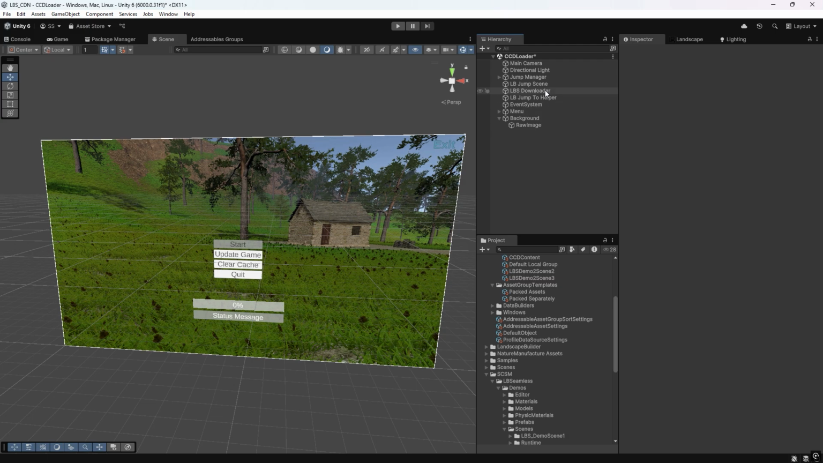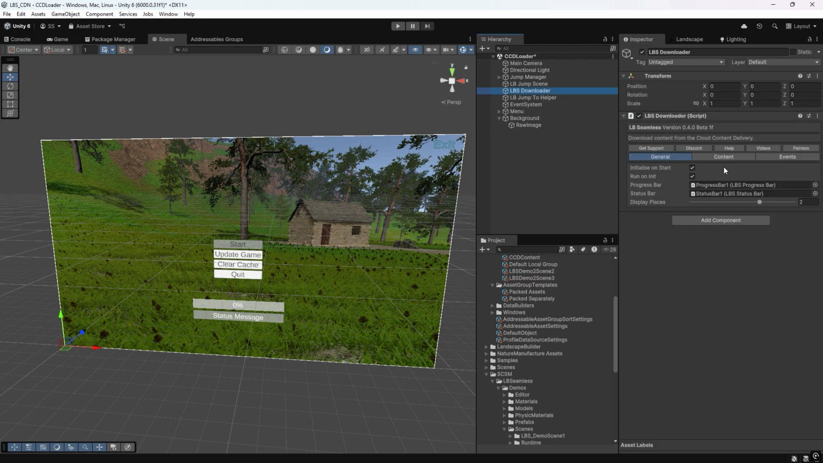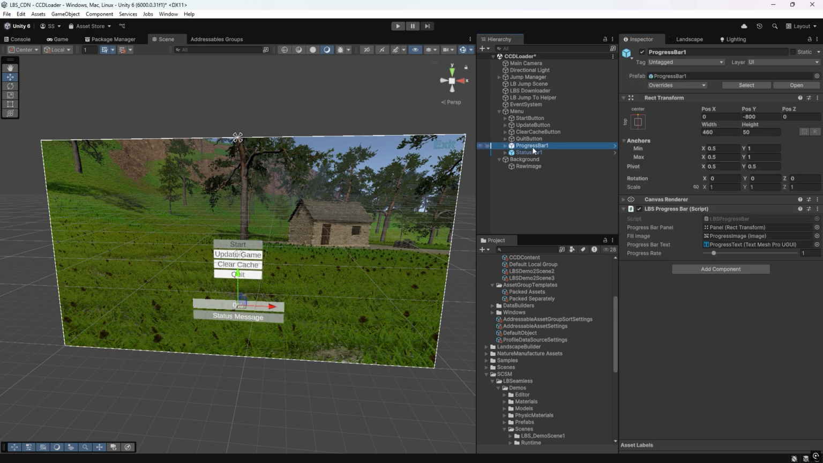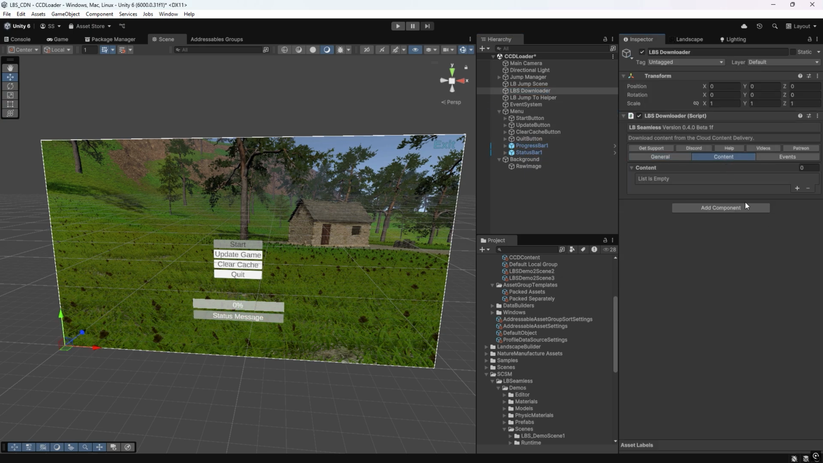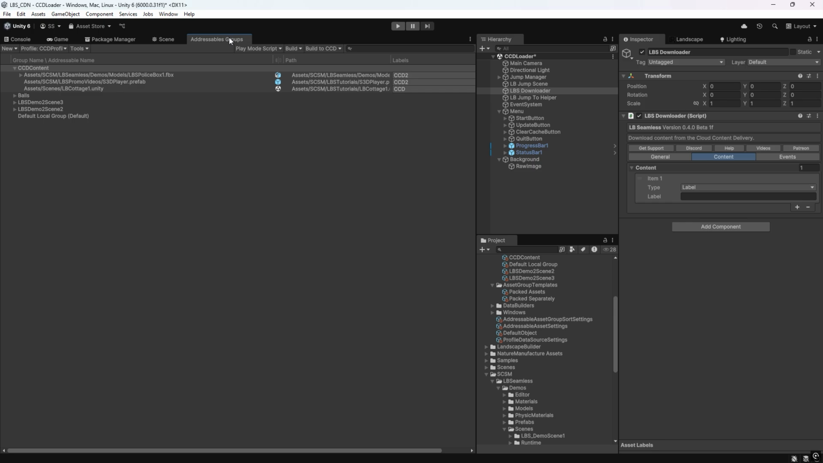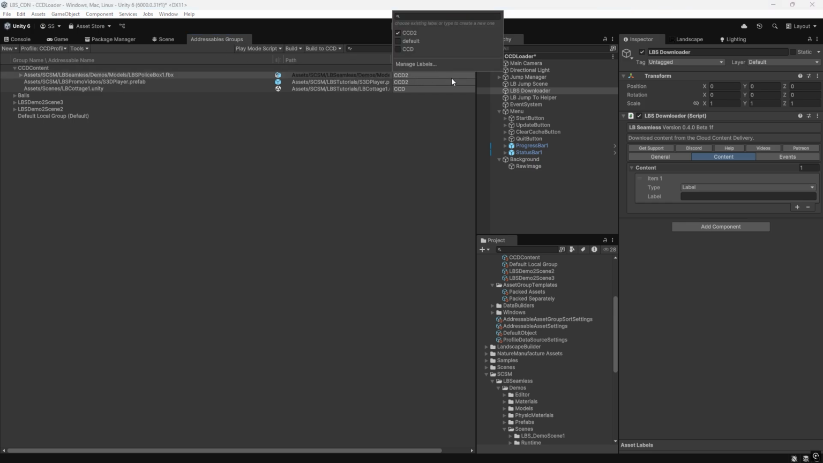Our template has a progress and status bar to provide some visuals. On the Content tab, we'll add the content using labels we set up earlier. We could also use asset references or a combination of both. I've grouped my content using two labels, so I need two content items.